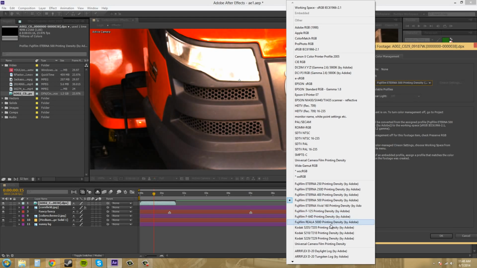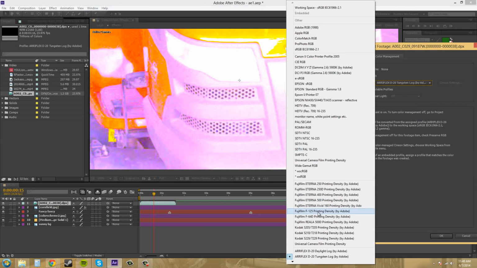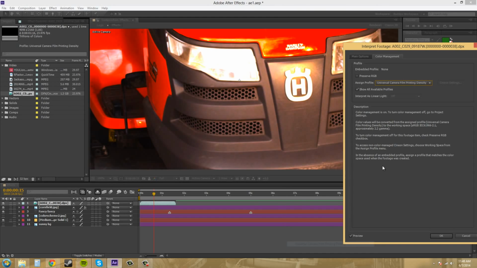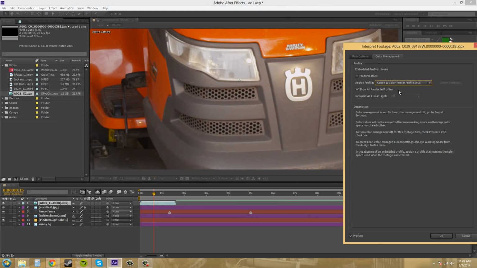All these have different looks to them. There's a tungsten. So just make sure you know what the person that shot the video was using, if you need to. If they don't say anything, then you don't usually have to worry about it. So just letting you know that.